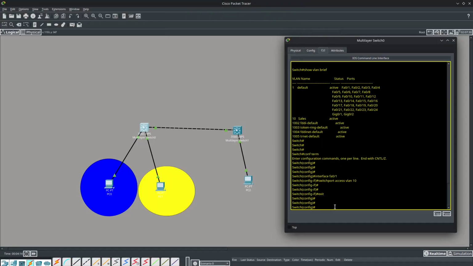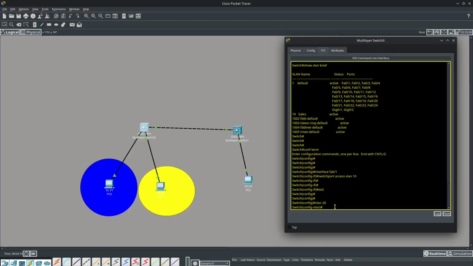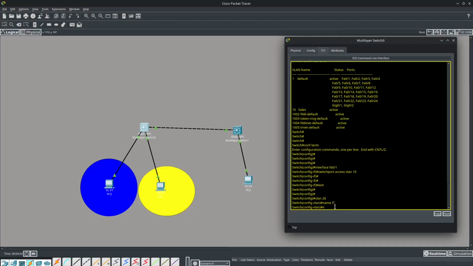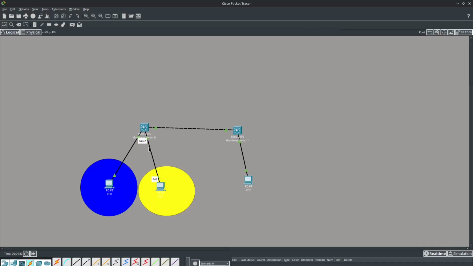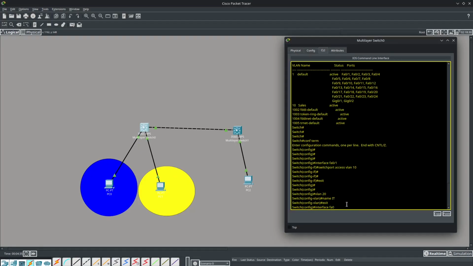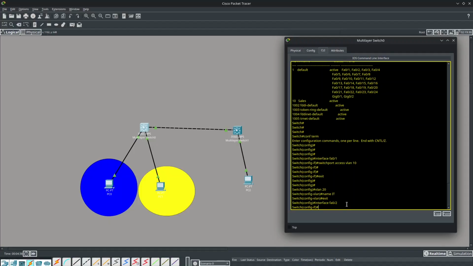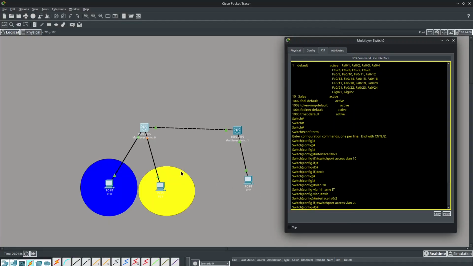So now going back to the configuration terminal, you would just do VLAN 20 and give it a name such as IT. And then from there you would exit that, go straight into the interface, which would be Fast Ethernet 2, and then same as before, switchport access VLAN 20. So now you can see it's turning orange as it's processing the command there.